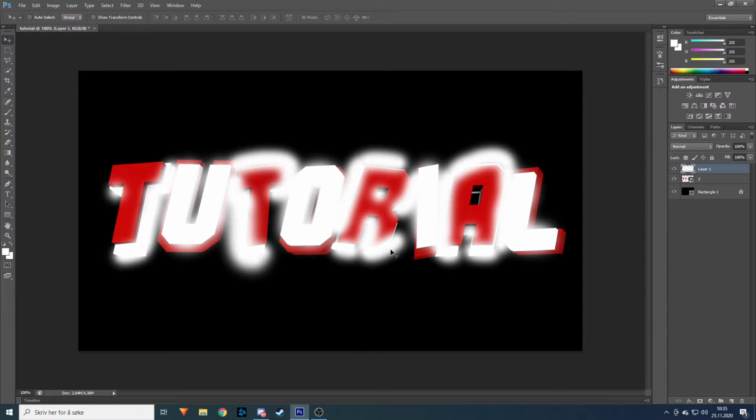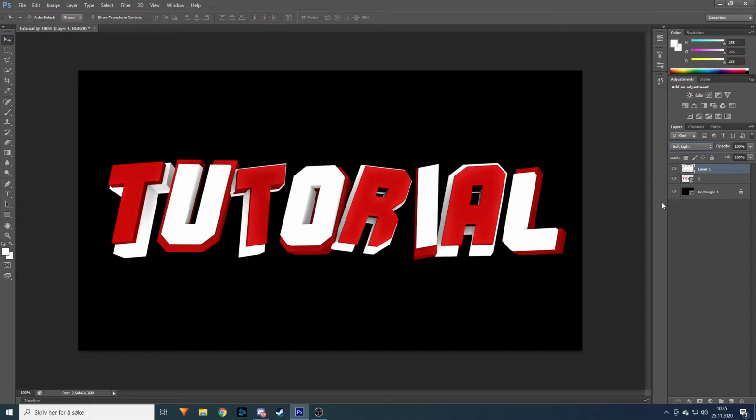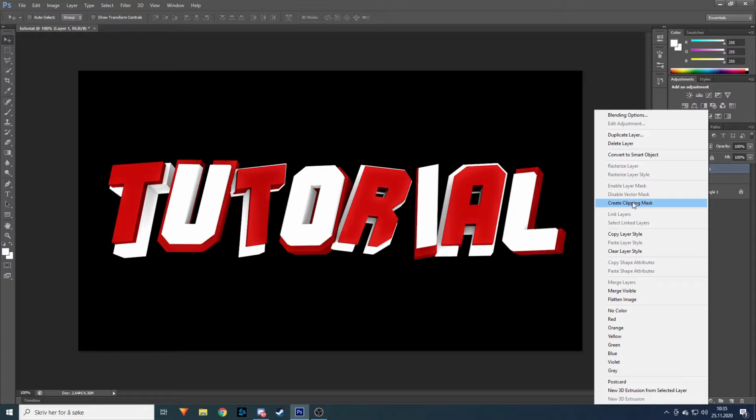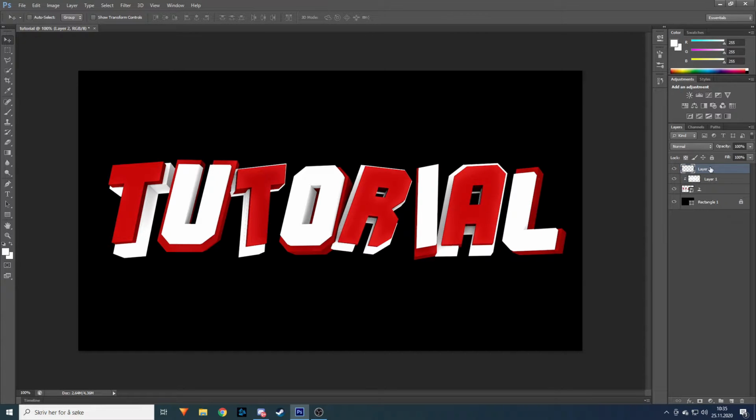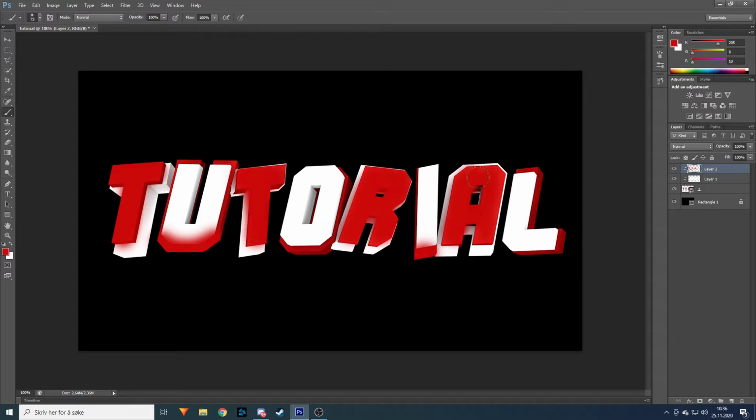You don't have to be really precise, but you have to hit the text that you want. When you got that, you're gonna click on this normal thing and make it soft light. You don't see a lot of difference, but when you click back and forth, you will see that it's much lighter. Now you're just gonna create a clipping mask and do the same thing with the red. And once you've done that, you click soft light, and there you have it.